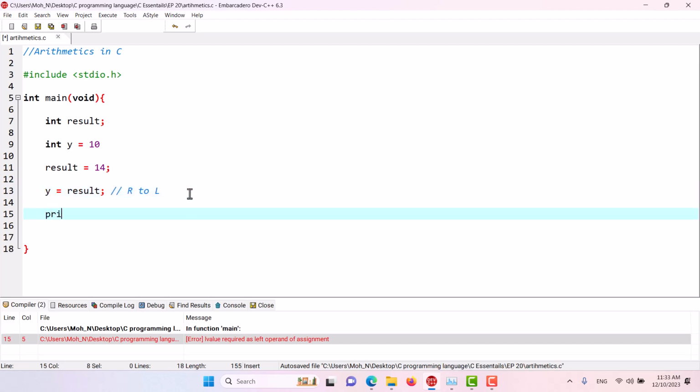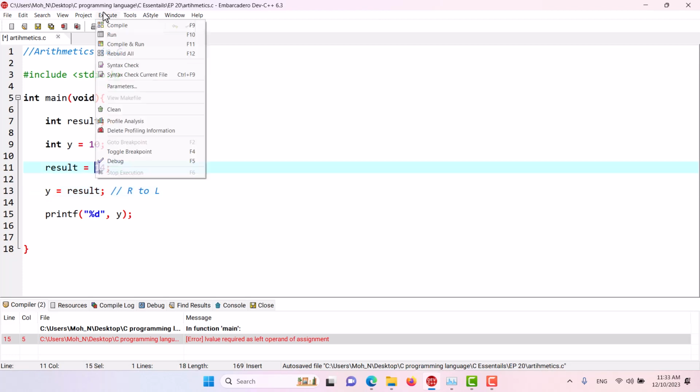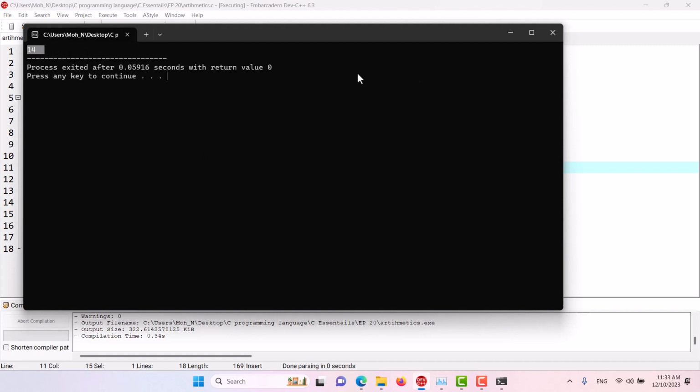Now if I try to print the value of y, that is exactly what we are going to see. The value of y will be the value of result, which is 14 and not 10. Initially it had a value of 10, but you can see that using the assignment operator and the associativity from right to left, y has been given the value of 14. Now if I try to execute, you can see it is 14.